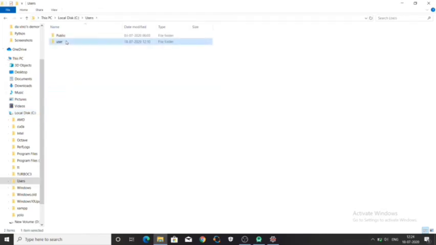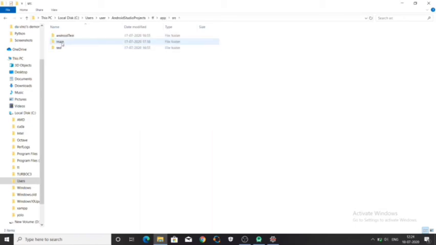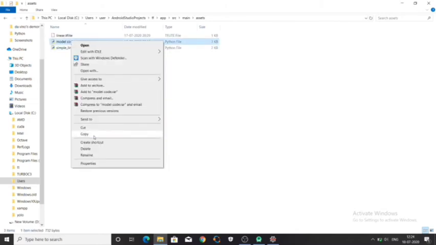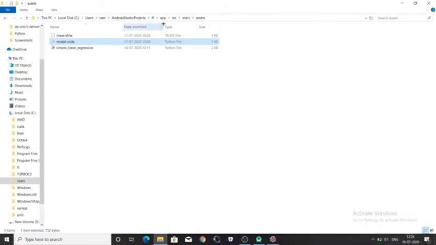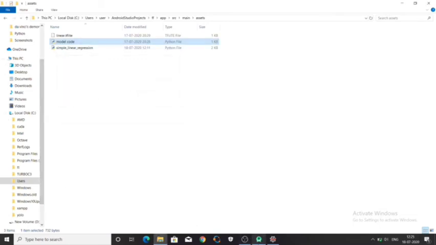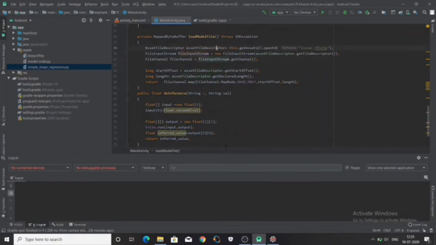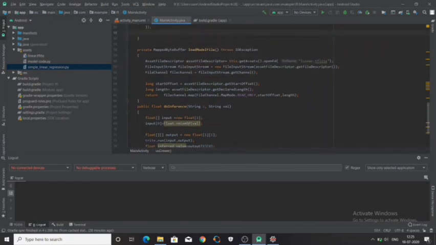I'll show you how. Make sure you already pasted the TF-Lite files under the asset folder or not. Okay, back to the code. This is where we declare our function.